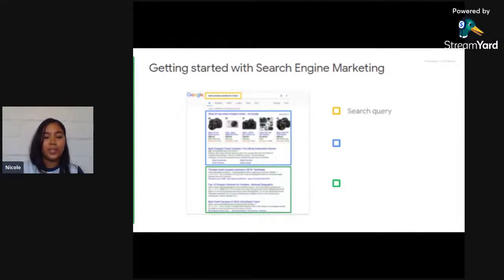So the first thing you'll notice is the search query. This is what someone has typed into Google. That is at the very top in the yellow box. The results are then shown as either ads or organic listings.